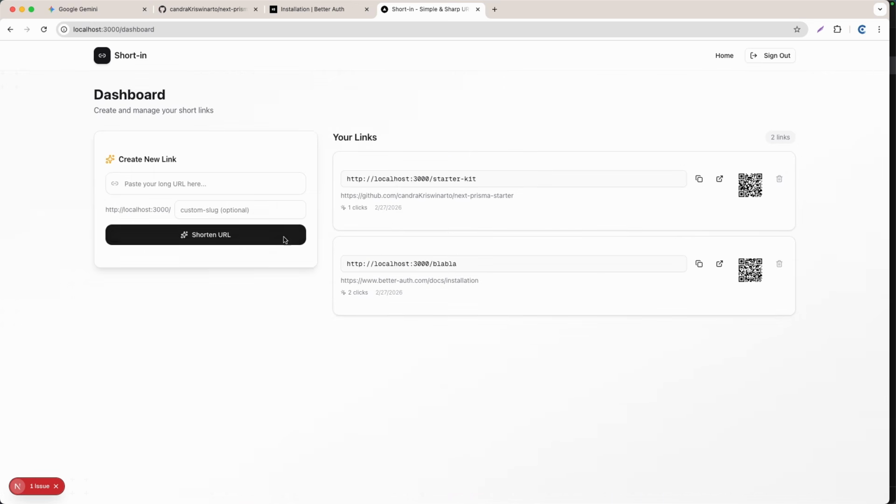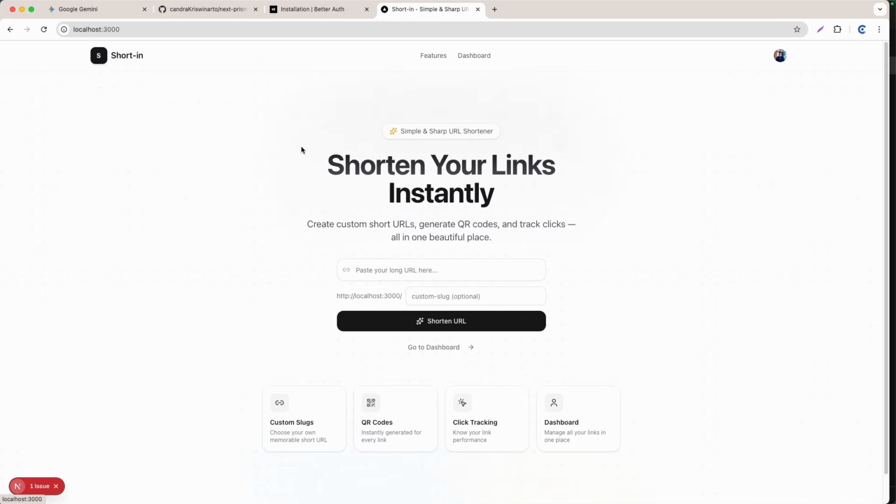As you can see, I can go to my dashboard. Everything just works. You can add any other features, like you can make this colorful, whatever you want, and that basically will work.